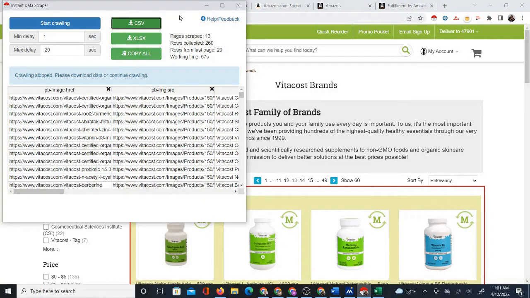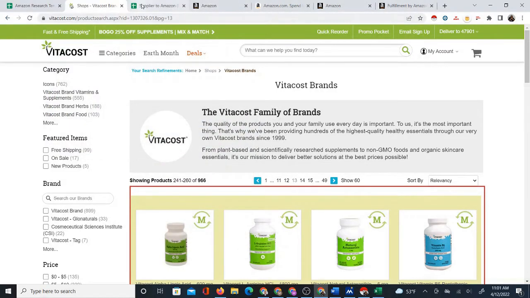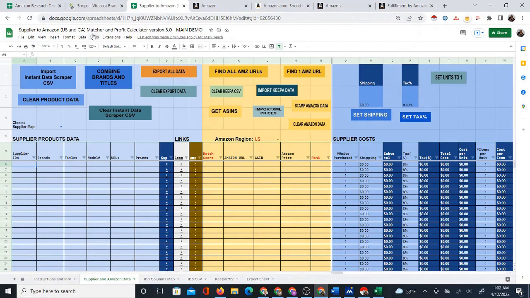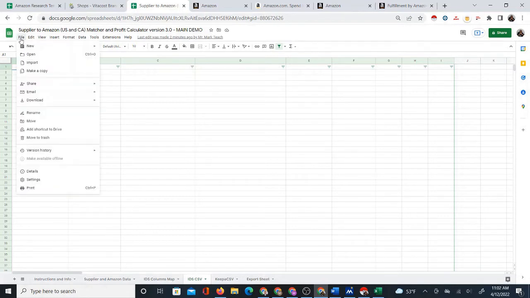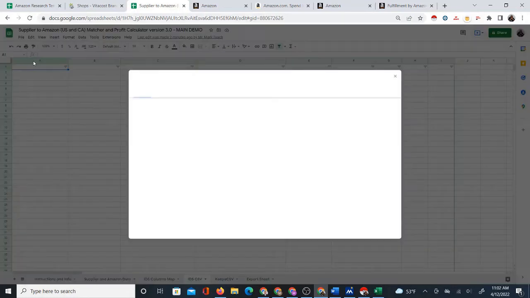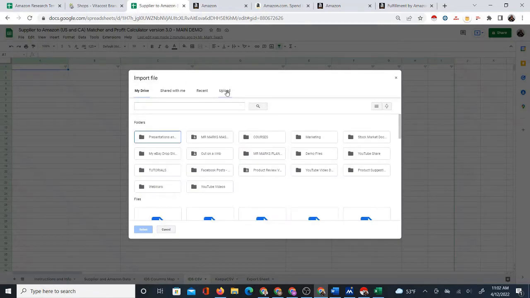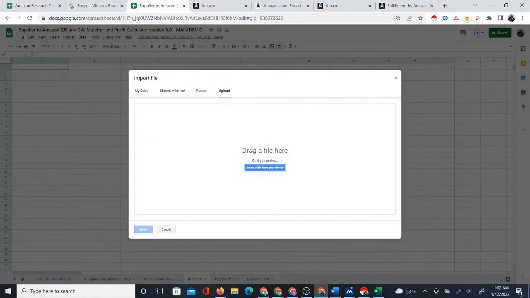So now that I have downloaded the product data to a CSV, I can actually minimize Instant Data Scraper and head over to the Supplier to Amazon mattress system. And at this point, you would go to the IDS CSV, which stands for Instant Data Scraper CSV, and you will bring in the CSV data by going to File and then Import. From here, you will click on Upload, and you will click Select a file from your device.